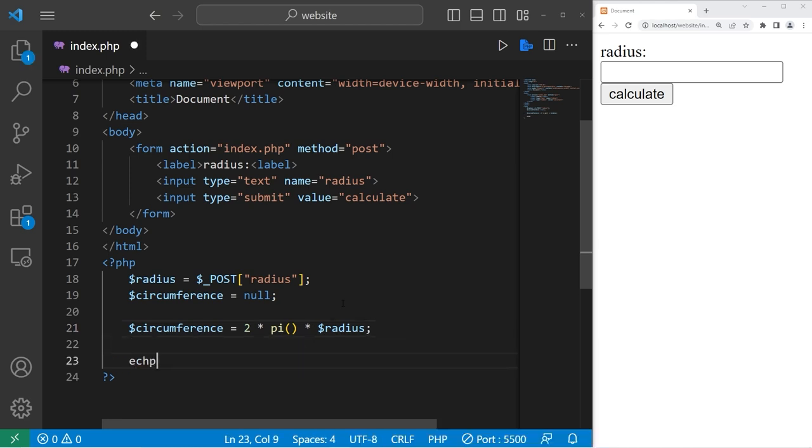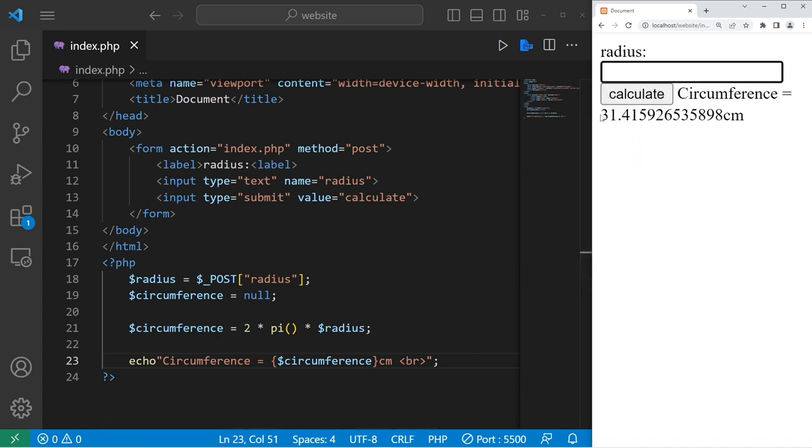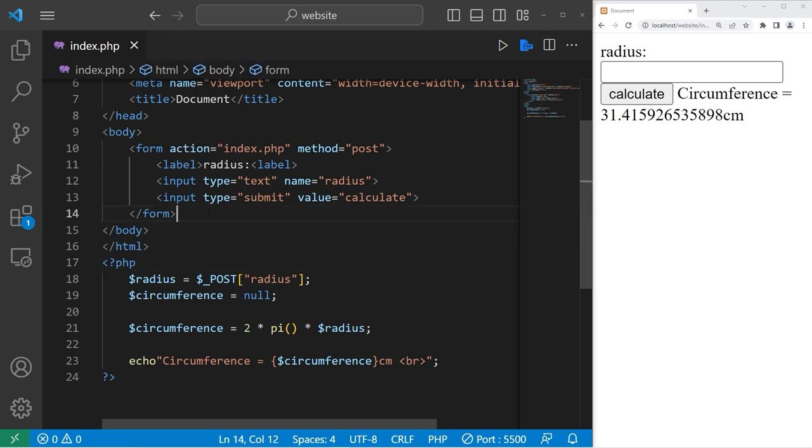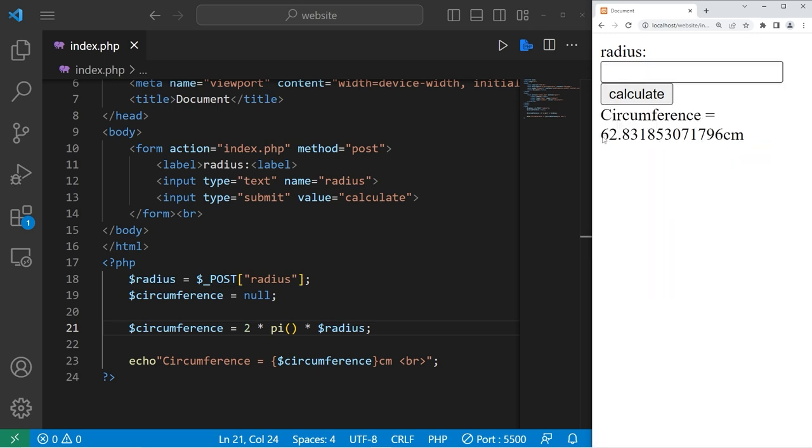Then let's echo. Let's say circumference equals, add a placeholder, then insert our variable circumference. Let's say that this is in centimeters. Then I'll add a line break. Maybe the radius is 5. I'll calculate that. The circumference is 31.4, and we have a lot of digits after. There's one thing I'm going to change real quick. I'm going to add a line break after our form. For the radius, let's say it's 10. I'm going to hit calculate. Here's our circumference.